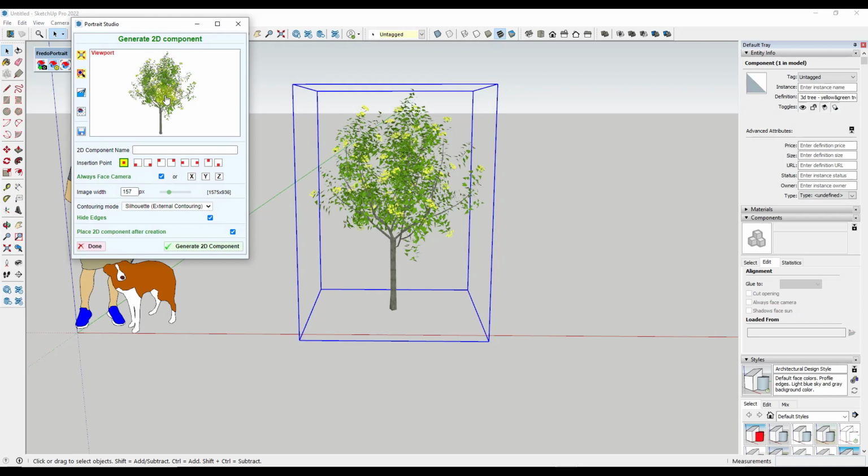Notice how it'll show you whatever you have selected, but you can click on the option right here to generate a 2D component. So this is going to use the viewport view, and you can enter in the name of the tree. So we can do a 2D face me tree like this. And what it's going to allow you to do is generate an image, and you can use a contouring mode. And so we want to use the silhouette option.